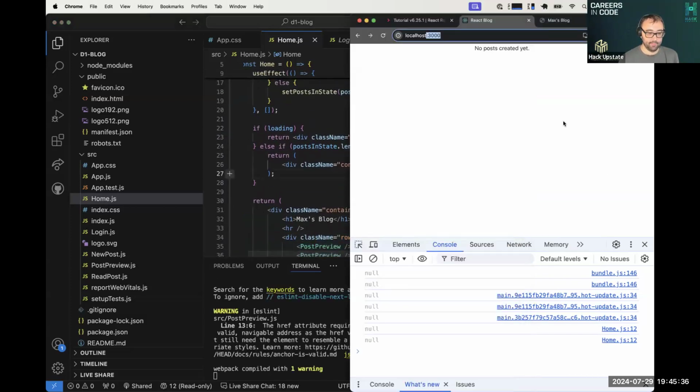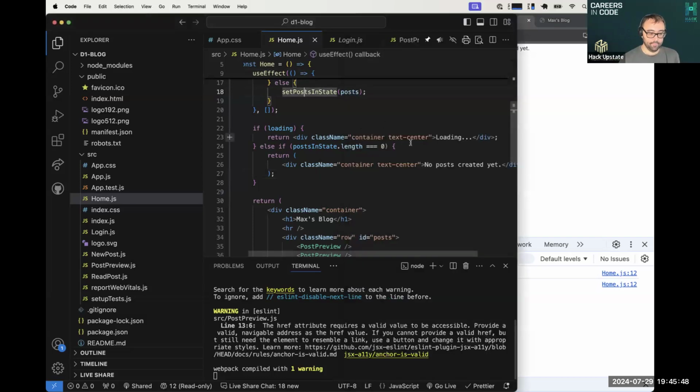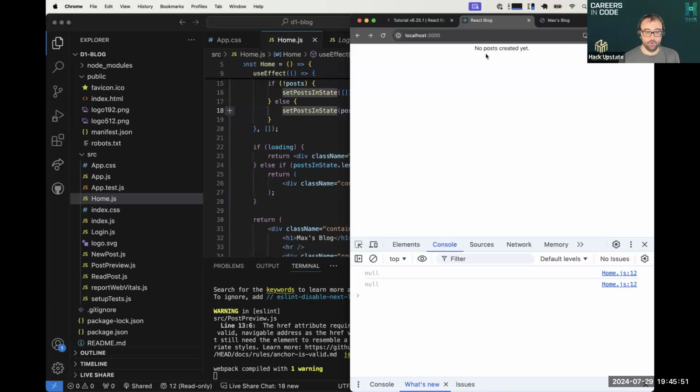I'm going to save that. I'm going to come over here. I get no posts created yet. If I refresh, you'll see for just a split second, I get loading. Then it says no posts created yet. Pause there. You should have no posts created yet showing in your browser.